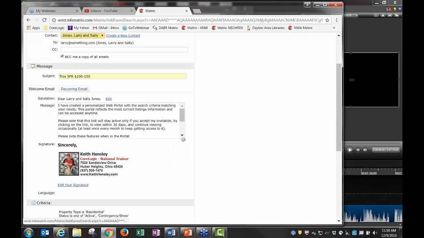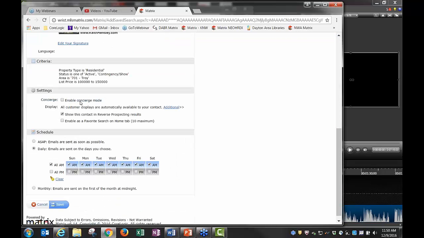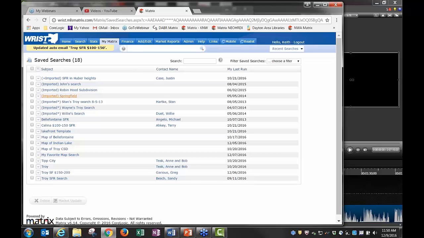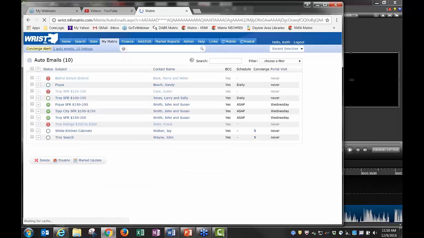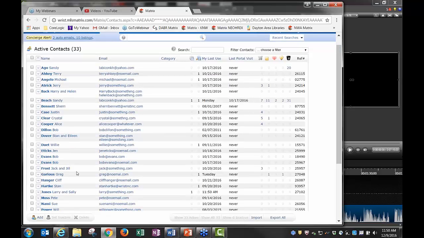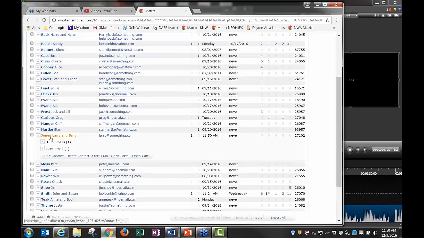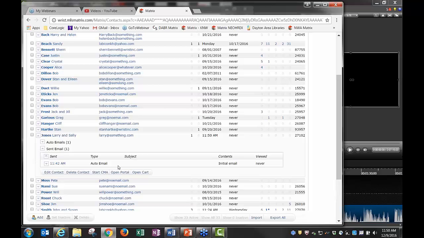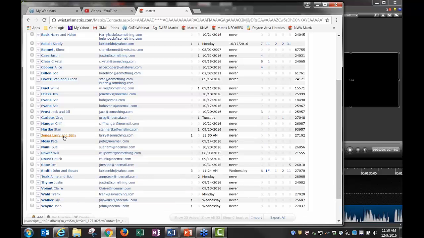There's my auto emails, my recurring. I can make it a concierge mode or ASAP or daily and save it. Now it is not a saved search anymore for Jones. It is now under auto emails again, right here for them. Okay? And I can still find it if I go to contacts. Either way, I can find it. If I go to contacts and go to Jones, I can see I've got an email here for them. Okay? And I can see there's sent emails that I've sent them out there too.